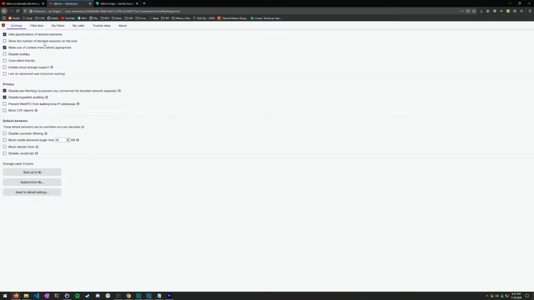Another thing I like to do is I'll go over here into the settings, and under the settings tab, this will be checked by default where it says show the number of blocked requests on the icon. I like to turn that off because I find it really distracting to see that number. It just constantly counts up for everything that it blocks, and the number just gets so big and it gets distracting. So I turn that off.